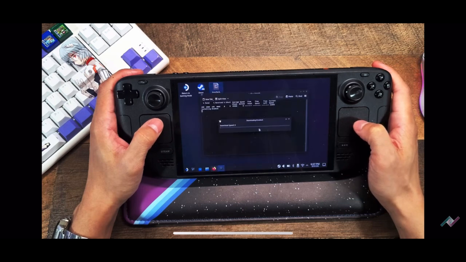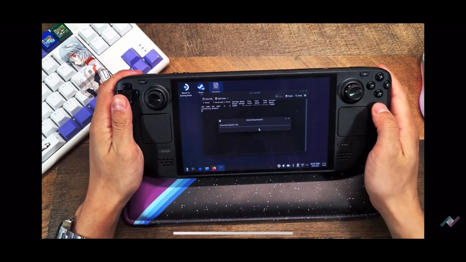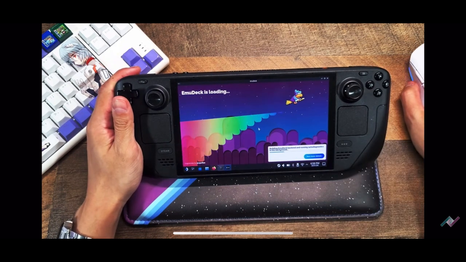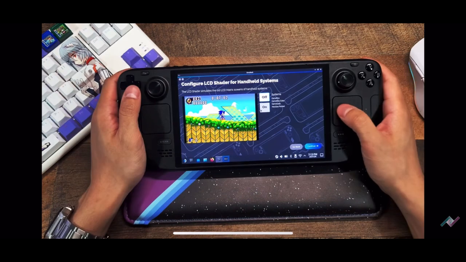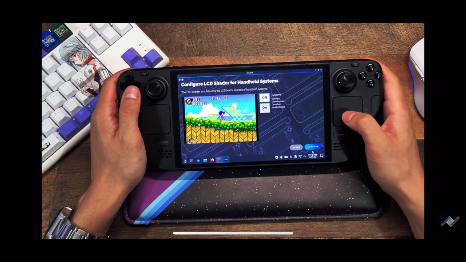Once it's finished installing, follow the app to successfully install all of the emulators you would like to have on your device. This is a very easy to follow process, and it will take some time.